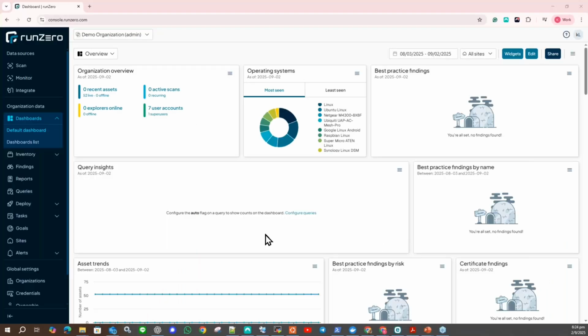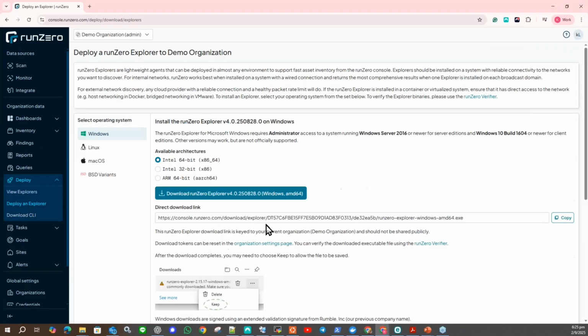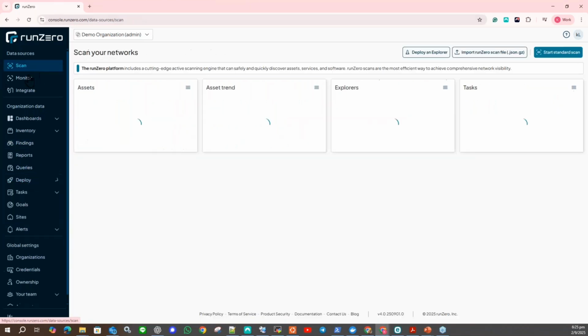Okay, the first one we'll go through is the demonstration of 1.0. 1.0 is a cloud-based solution, where you have to deploy something we call Explorer, which is a tiny piece of software. You can host it on Windows, Linux, Mac, or BSD variants, or even a Raspberry Pi. It's just a small piece of software, and then it will run a level scan of your organization.